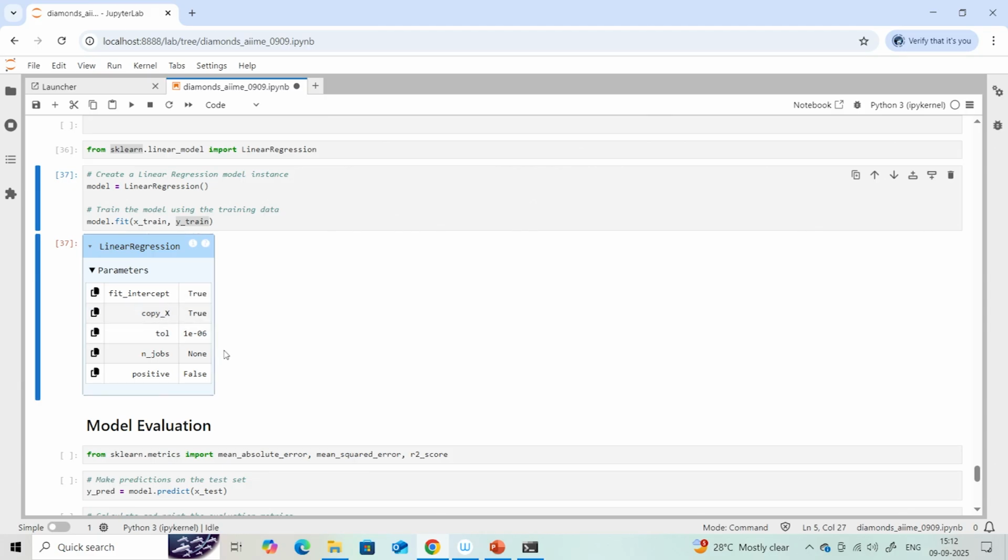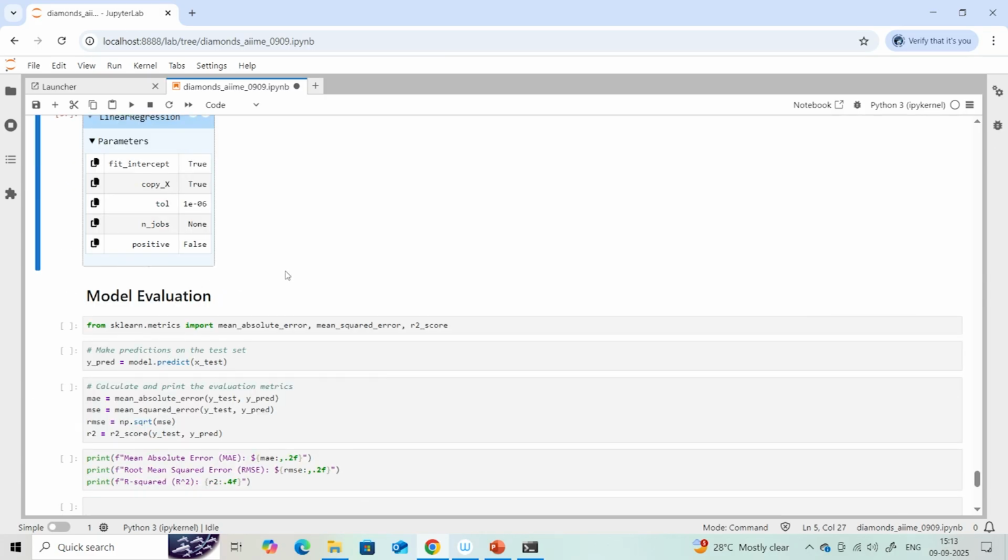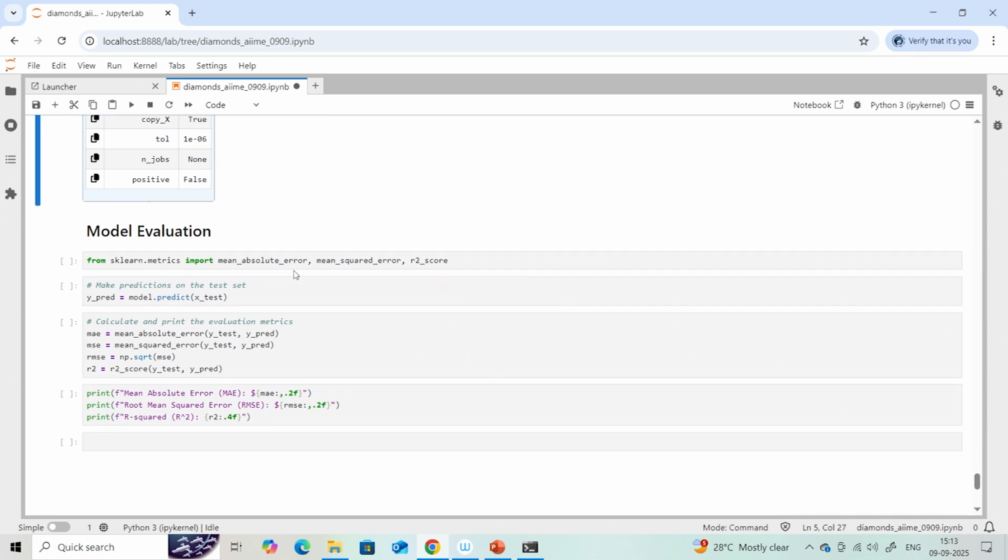So now your model is already trained, and these are the parameters that are being reported by the scikit-learn library. Now, the next step, after defining your model and training your model, is that you need to check how good your model is. So to do that, we will jump into model evaluation, and to conduct model evaluation, we will again look into the scikit-learn library and into the metrics module, and will import functions like mean absolute error, mean squared error, and R square score.